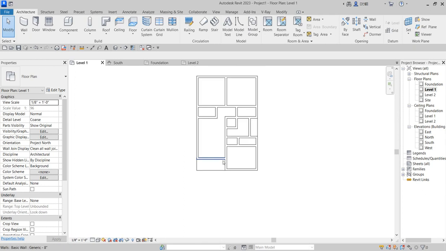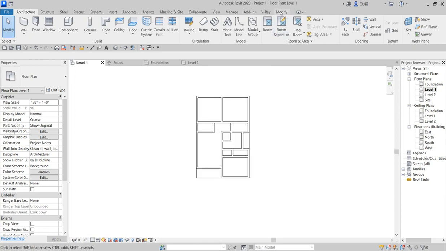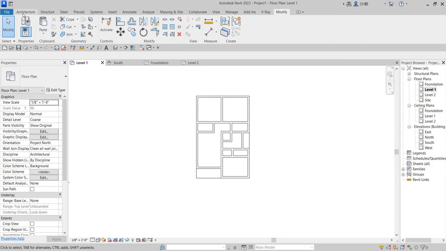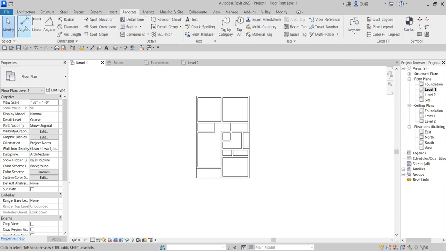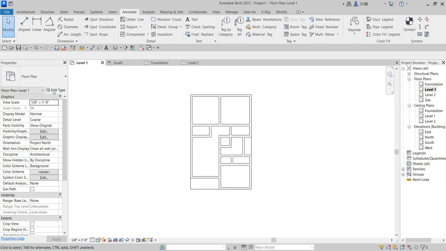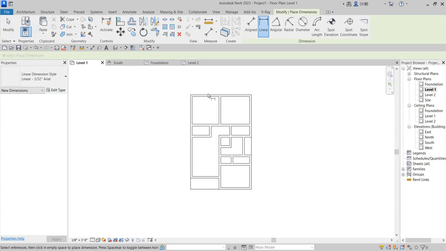There are two dimension areas you need to understand here: when you click on modify or you click on annotate. When you click on annotate, every dimension here gives you the real life dimension of what you need to do, like aligned, linear, angular. Every one of them works for one purpose or the other. The linear has its own purpose, and angular has its own purpose.